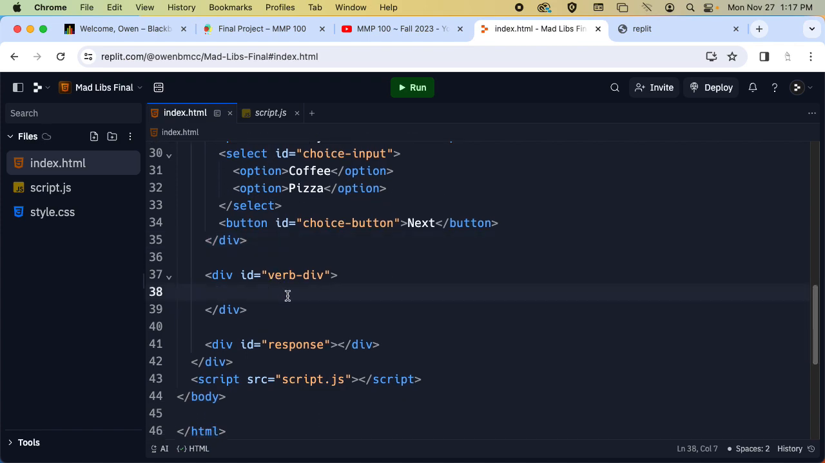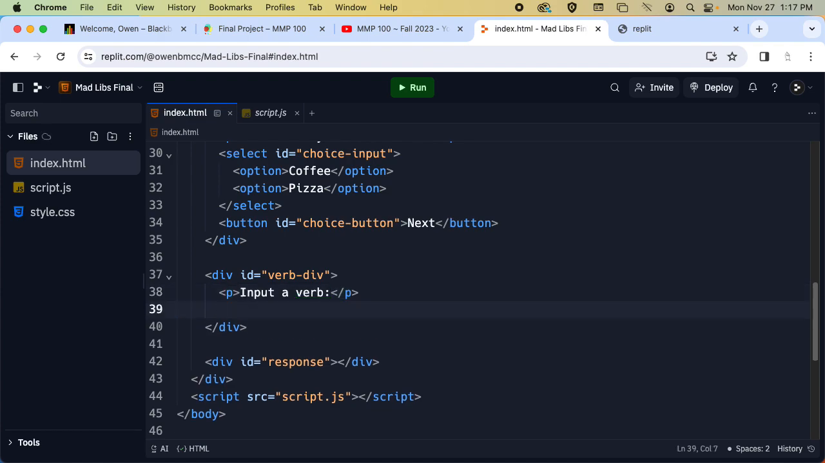So we're going to start with a paragraph to ask a question. So we'll say input a verb. And sometimes you can give them a context, so like a verb ending in ly or a verb ending in ing, depending on the grammar that you're going to use on the other side. You might want to give them something specific. So let's say input a verb, and then we have to create the input.